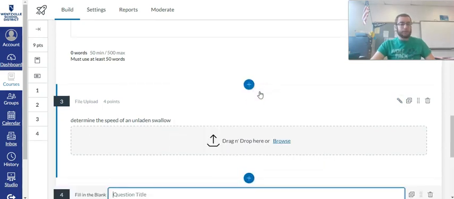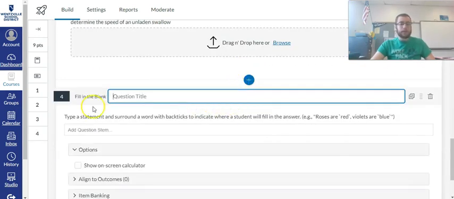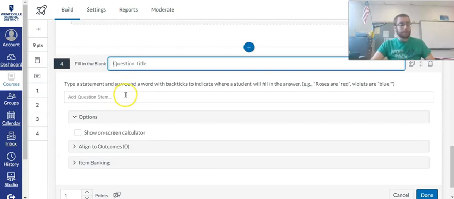Fill in the blank. So for this one, it says type a statement and surround a word with backticks. Backticks are, it took me a little while to figure this out, on the top left corner of your keyboard, right next to the 1. It's like the apostrophe, but it goes the other way.